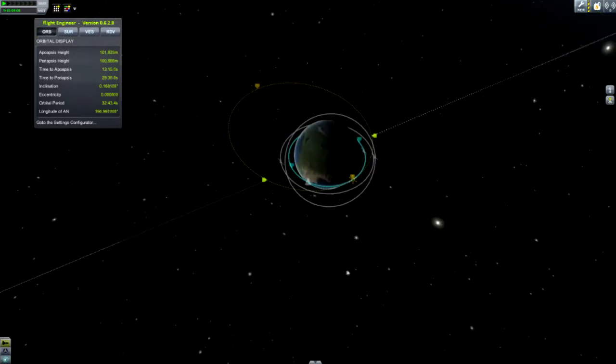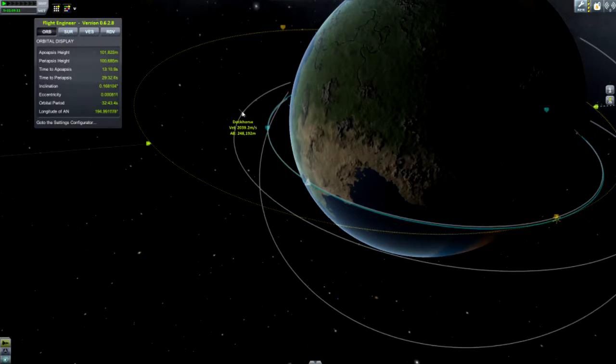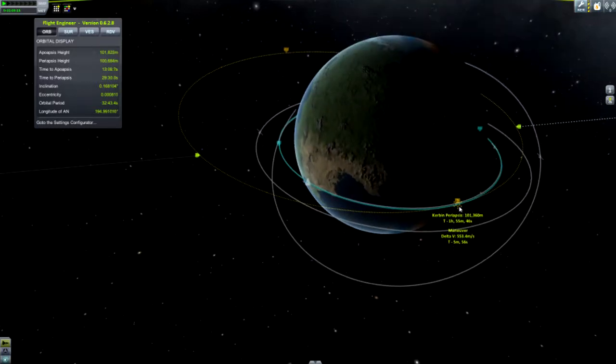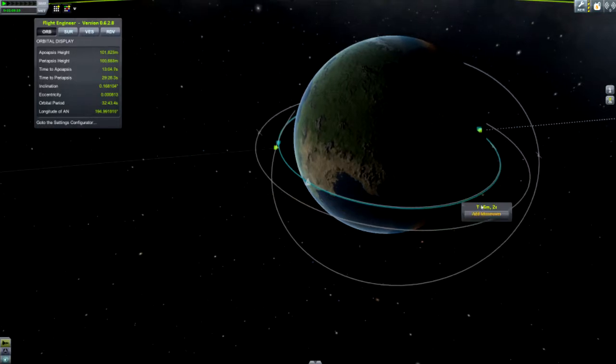So for our first trick, we're going to do a very simple maneuver called a transfer. I want to match orbits with this guy right here. To do that, I'm going to clear that maneuver node. Clear. Thank you.